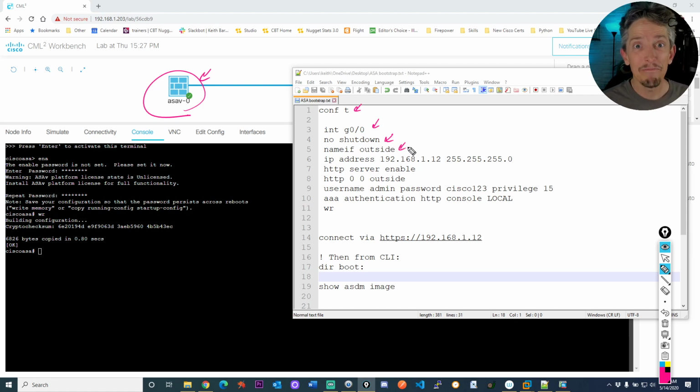I'm going to give it a name. Every interface should have a name because it needs it. So nameif outside gives it the name, and because it's named outside, it gets a security level by default of 0. So I left off the security level command because it's going to get one. I'm giving it this IP address because on my home network, that IP address .12 is available.